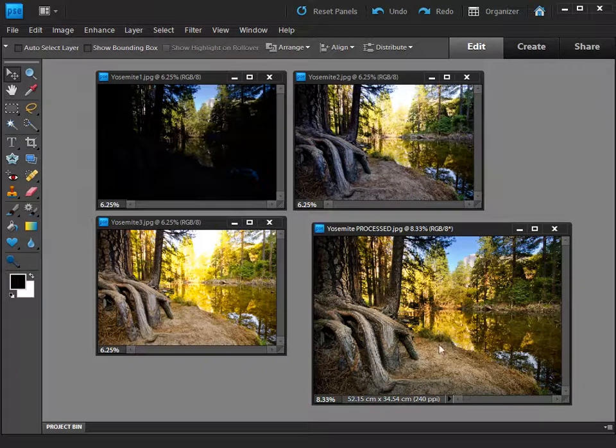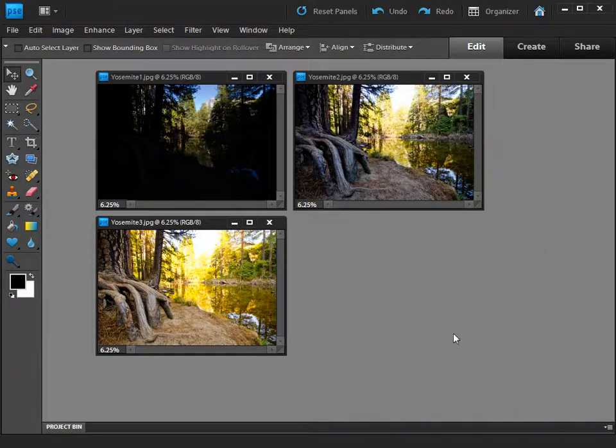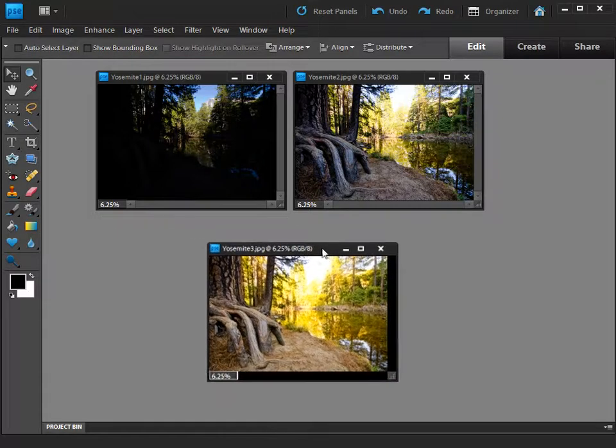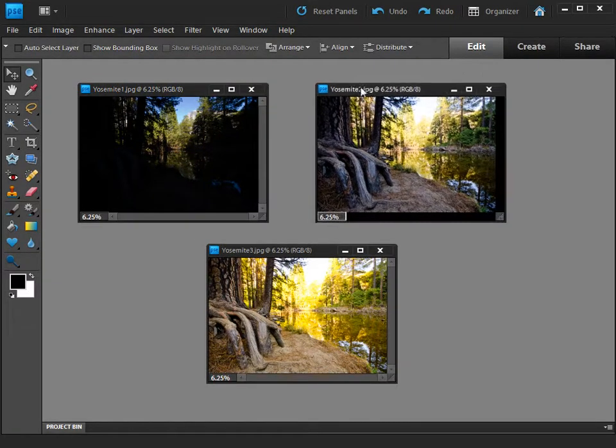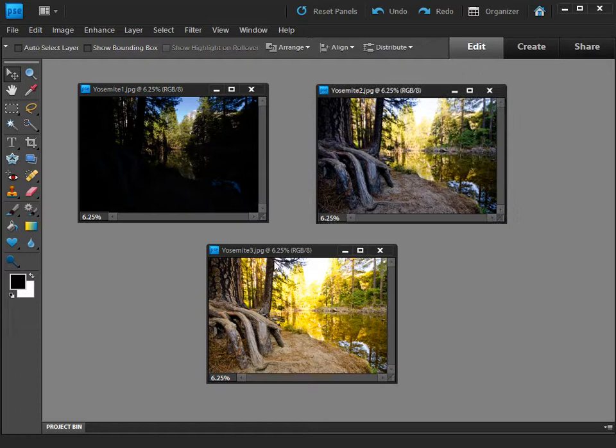We're going to do that using the Layers palette, so without further ado I'll close down our example image there, and you should have got to this point if you're following along with me. You should have 3 conversions called Yosemite 1, 2 and 3, each one processed slightly differently depending on which part of the scene you want to be well lit.